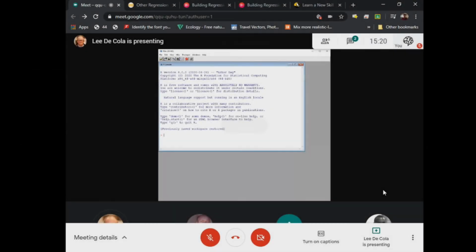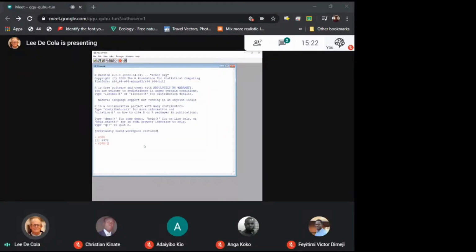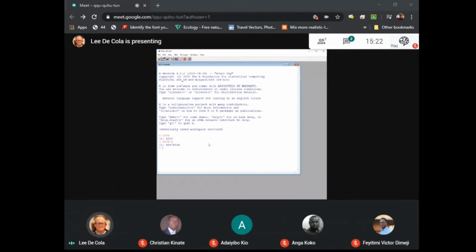All right, squaring it. So if I hit enter, it's basically running like a calculator. It takes the number 6,378 and squares it and gets a number about 41 million.